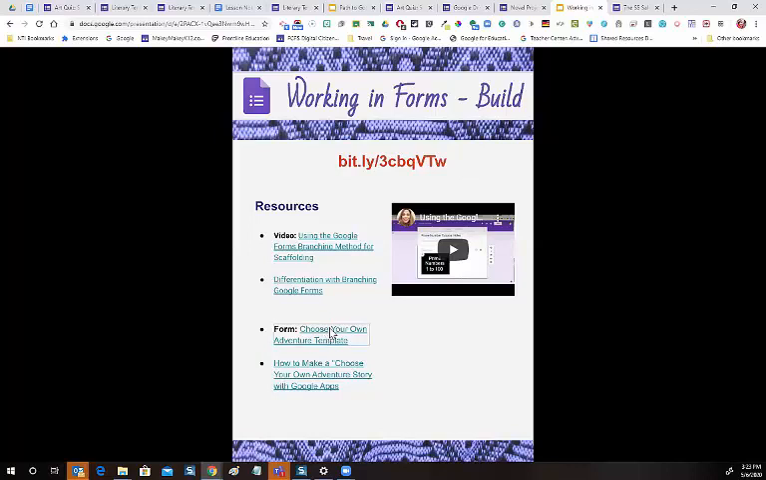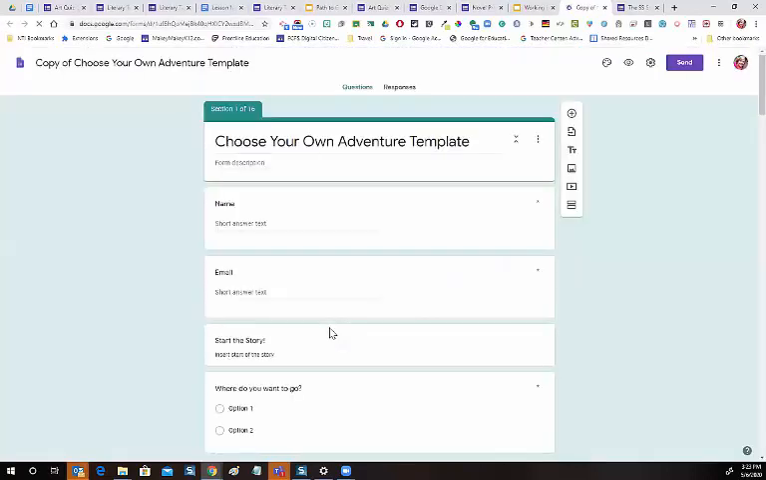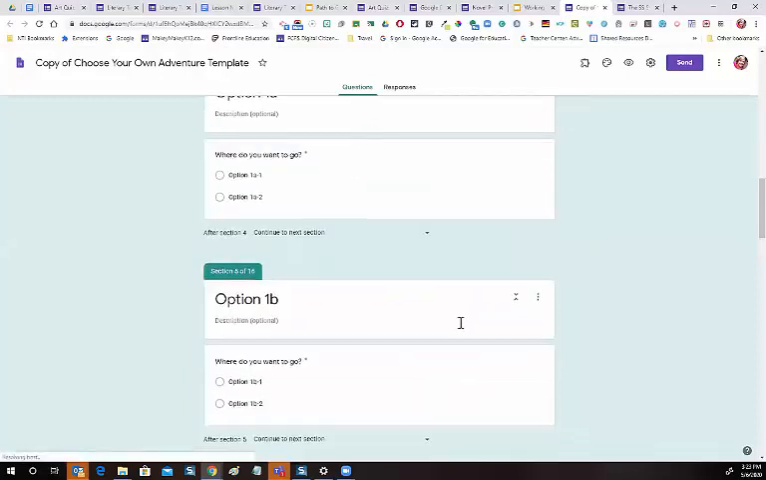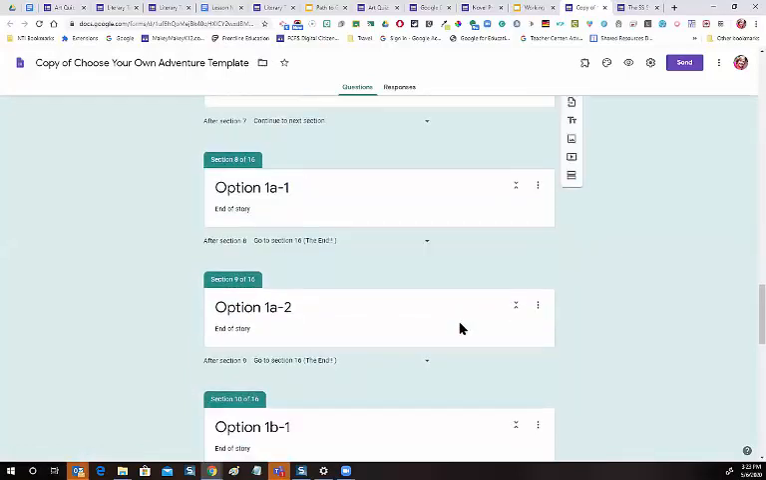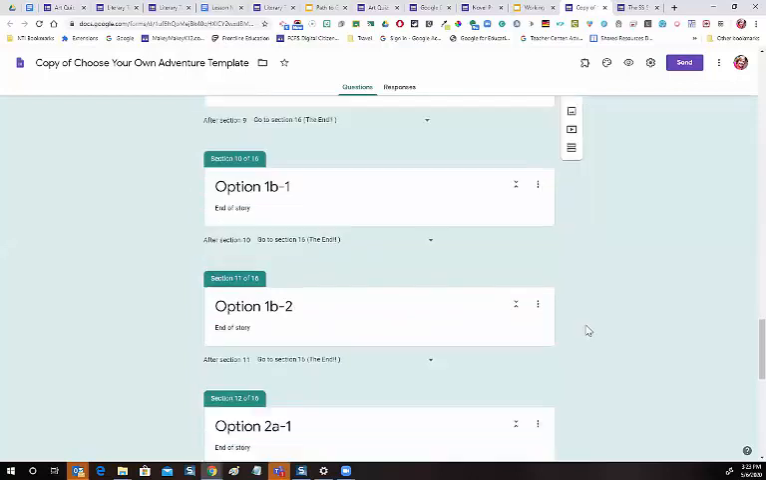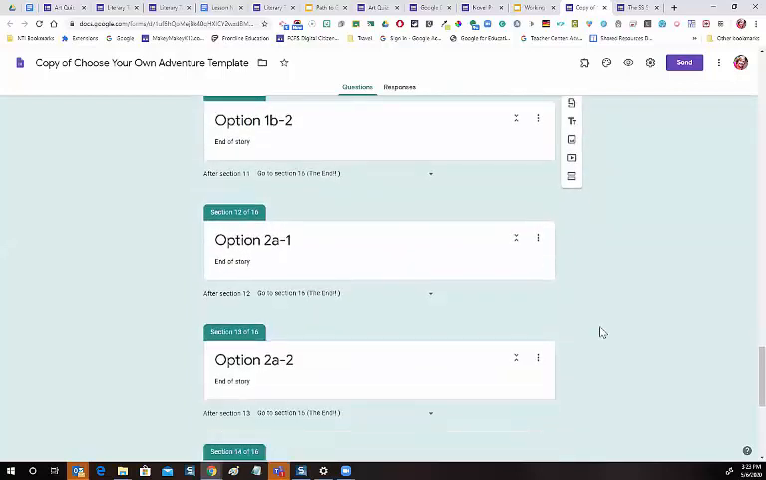But I was going to go ahead and open this Choose Your Own Adventure template. See how it's got the section set up for you? So you could jump in and do the adventure, but look at this. Notice how crazy the branch logic gets down here. This is why I caution you, don't start here. This is not the place you want to get started.